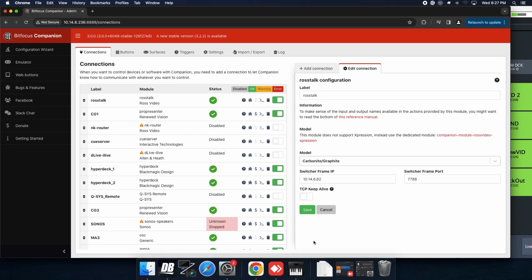Alright, so I'm about to walk through how to connect your ROS switcher to Bitfocus Companion, and this is for the switcher talking to Companion, not the other way around. If you just have your normal Rosstalk connection, that only sends commands from Companion to your switcher, router, whatever it is. This is actually how you send commands from your switcher to Companion.